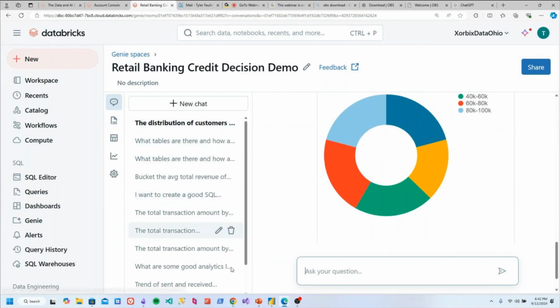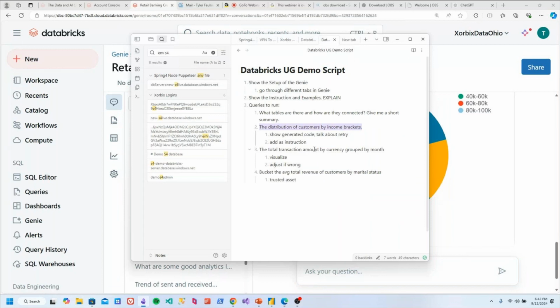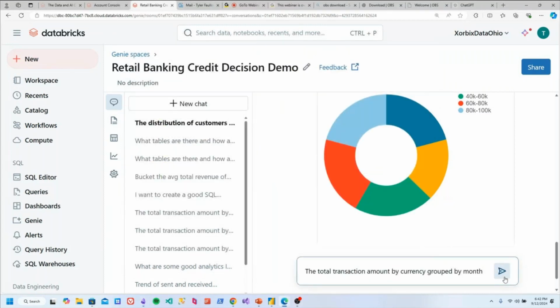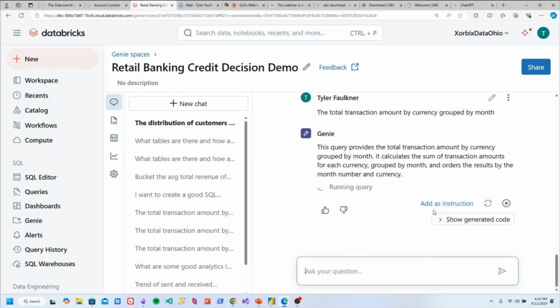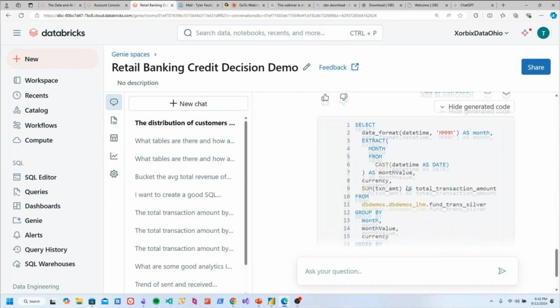But let me throw in another query quick. So the total transaction amount by currency grouped by month. So let me copy that, paste that in here. And we're going to go through that same process. So it's going to generate the SQL output. It's going to think for a second. I'm not paying for the $1 million tier of this, so it takes a little more than that demo I showed earlier. And then after a little bit, even while it's generating, I can see what code it used.